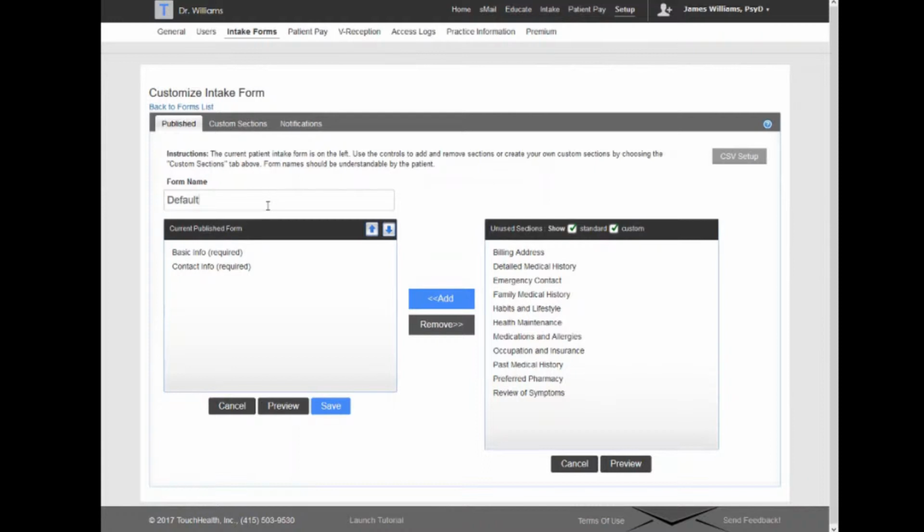Maybe if I'm just a standard practice and I've only got just a basic form that everybody fills out when they come in, then I might just call this our main form. So let's do that. Let's just call this our main form. We'll just call it the main form. You can call it anything you want.